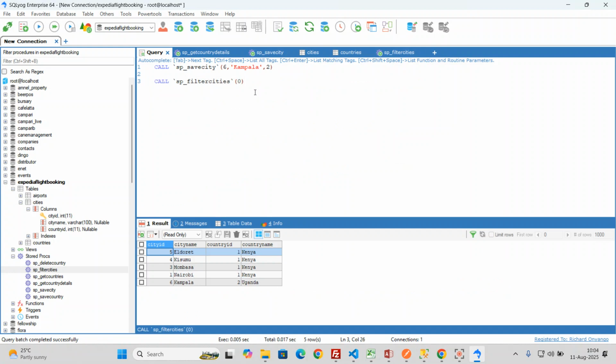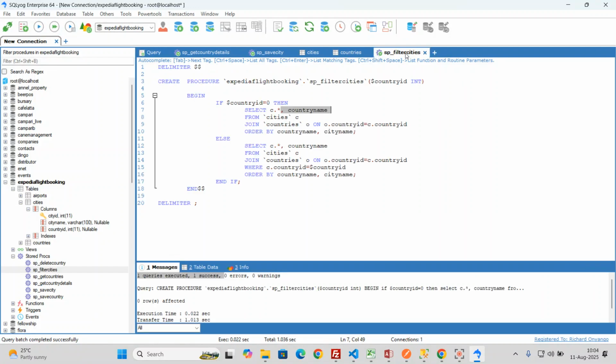But if I wanted only cities in Kenya, I can come here and say the country ID is one. I want to believe that I should not be able to see Kampala, so Kampala is gone. And if I wanted Uganda only, I put two, and I'll only be able to see cities in Uganda, like that. So you can see that is how we do the filtration.